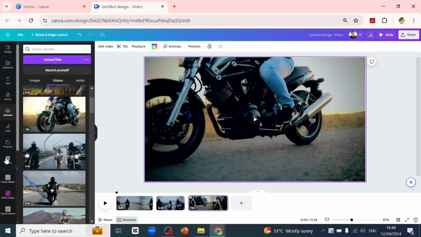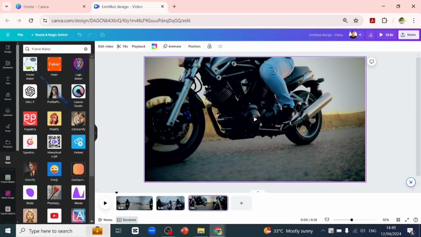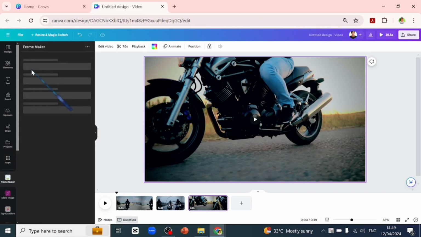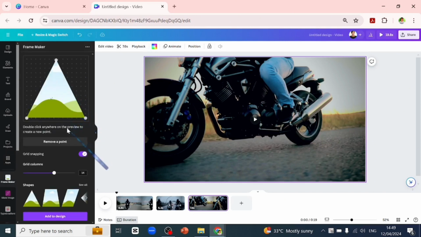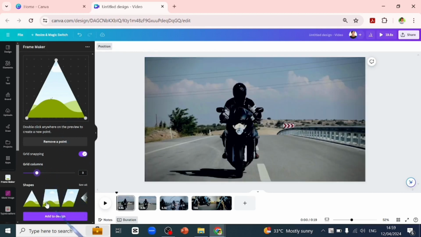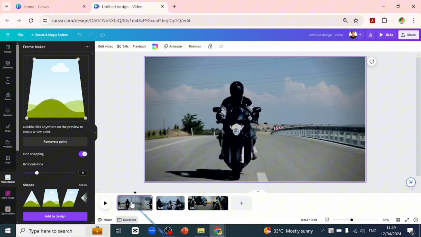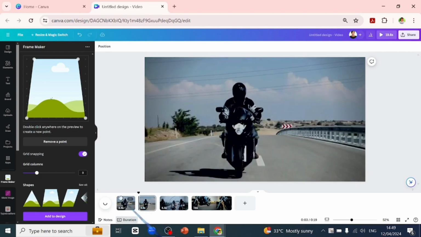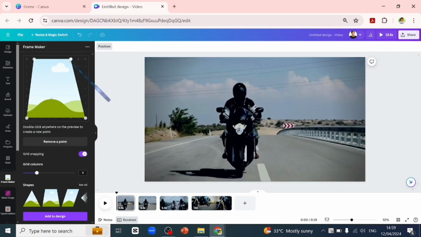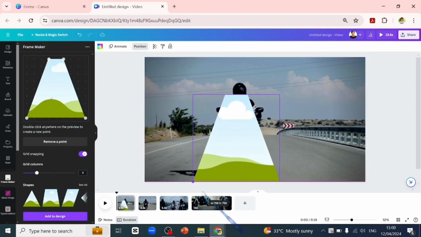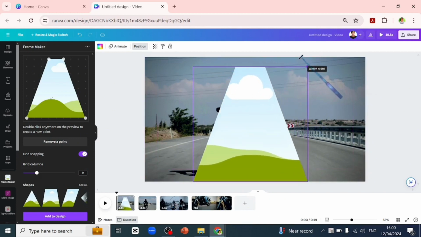For this, we'll go over to apps and search for frame maker. We'll pick the first one that comes up. We'll reduce the grid columns to 9 and we'll choose a frame that has 4 points to work with. Let's quickly split the first clip by pressing S on our keyboard, where we'll be adding the frames to, and go back to frame maker to snap those points to 3. We'll add that to our design and scale it out on our design page.